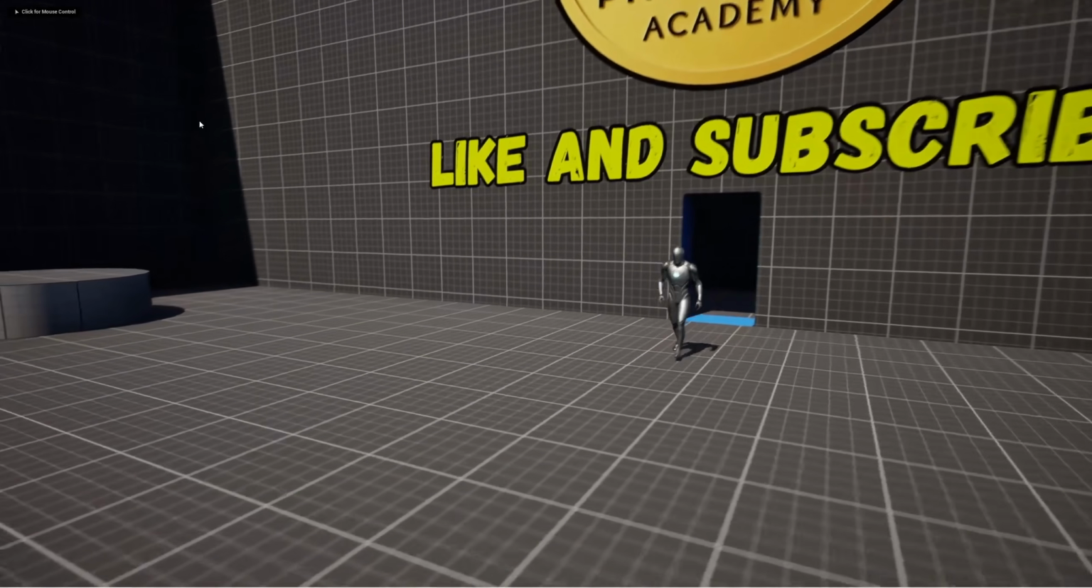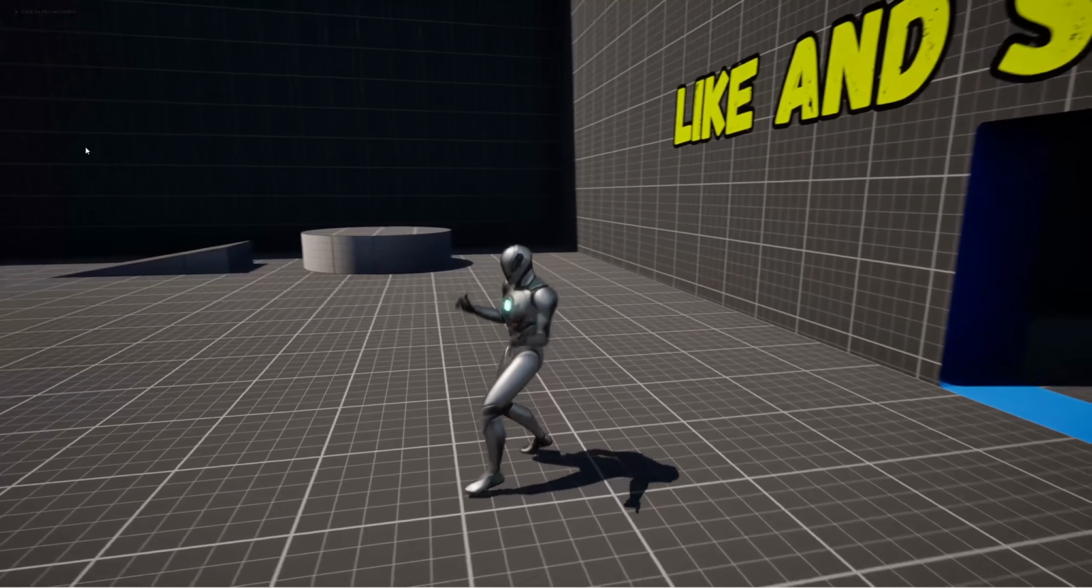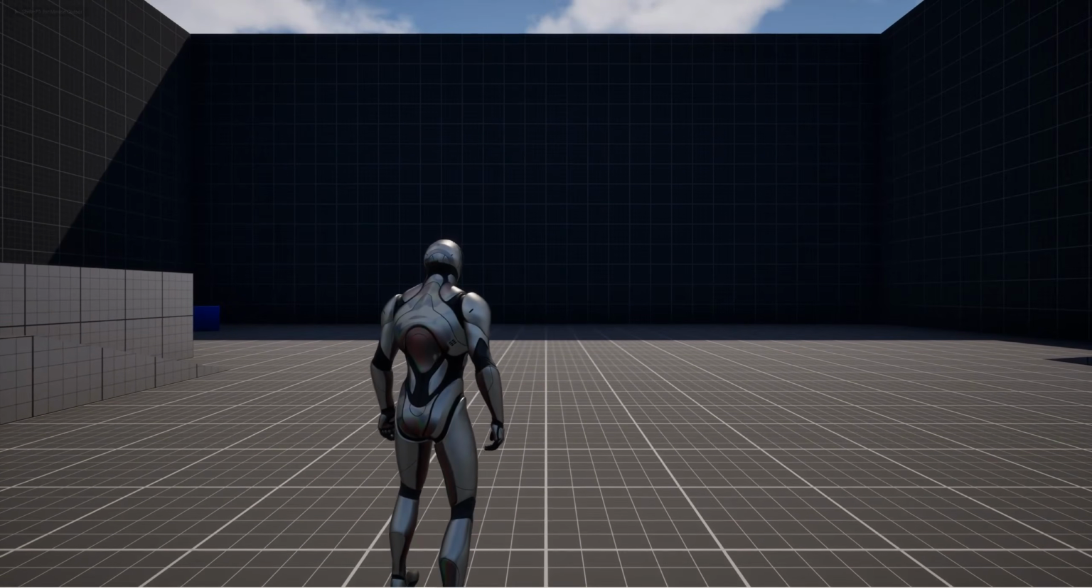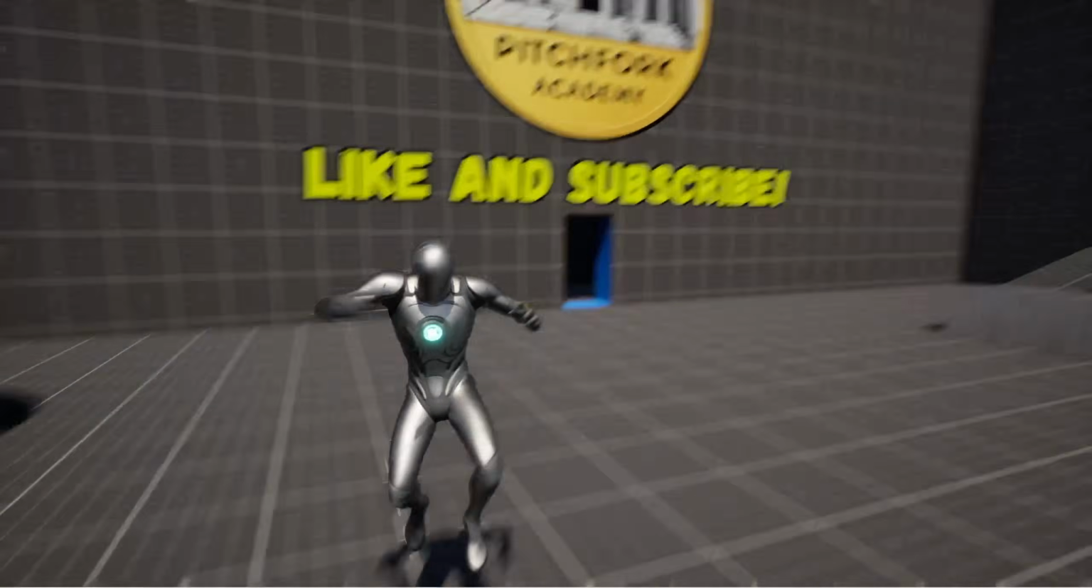Comes out nice and smooth, plays this cool little animation as we come around, and then we smoothly transition into gameplay. Nice, very cool.